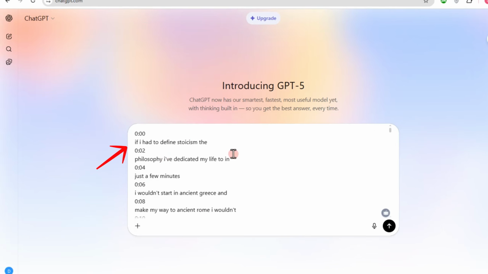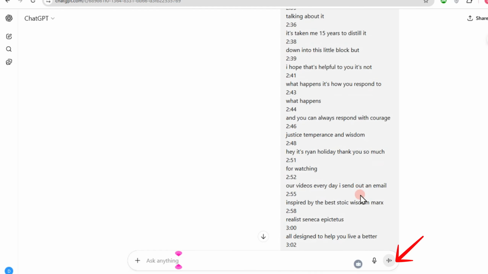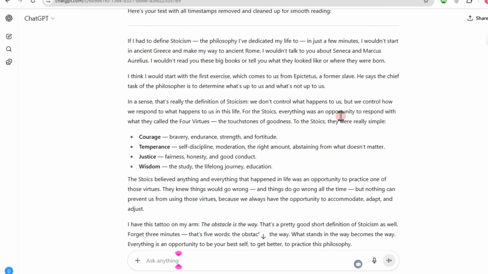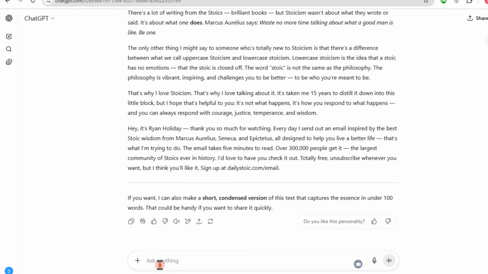You can erase the timestamps manually, or you can ask ChatGPT to do that for you. So you can ask ChatGPT to remove timestamps, and ChatGPT will create another one for you without the timestamps.